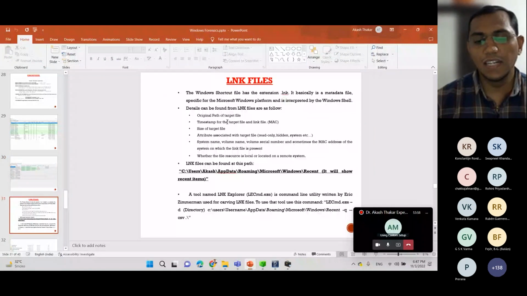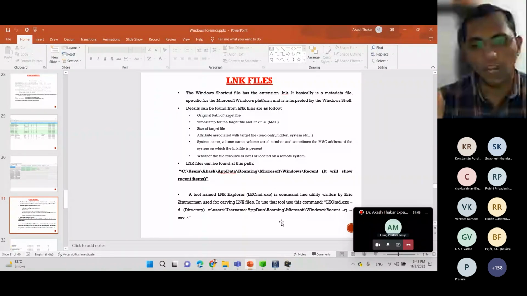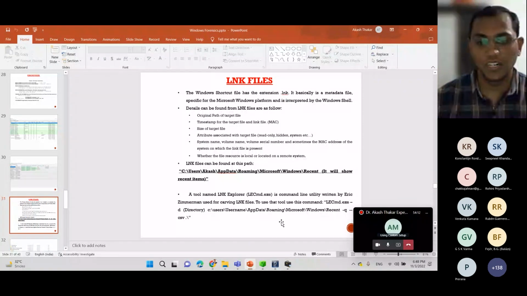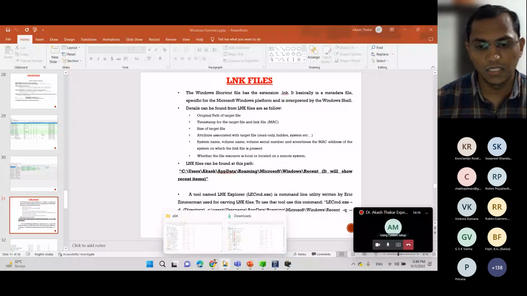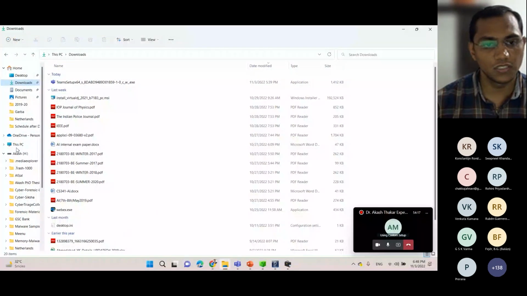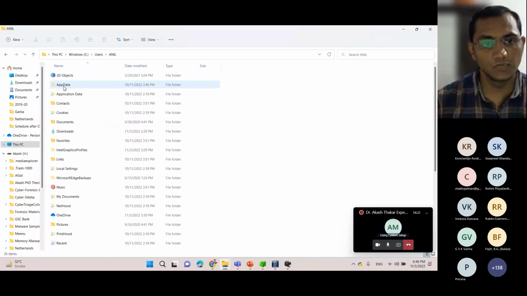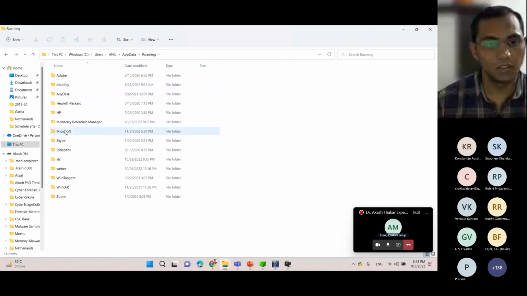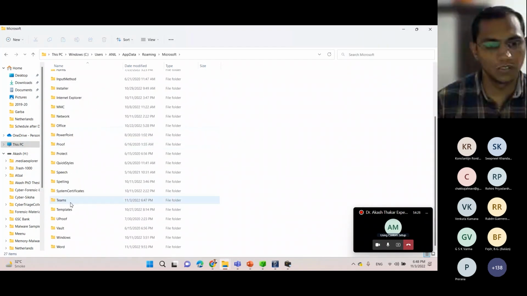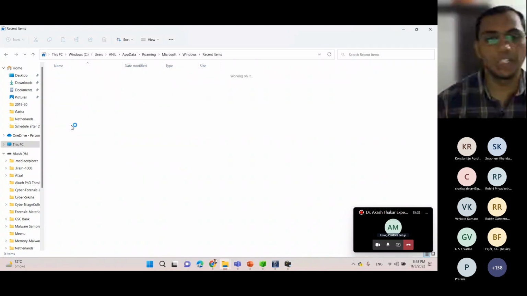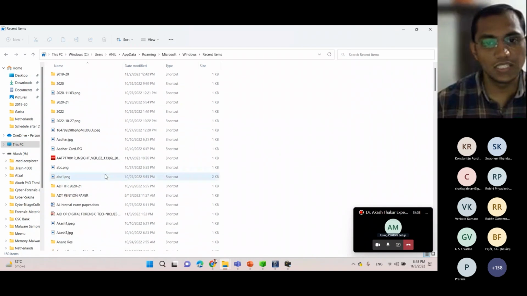Okay. We have link files. Link files are those files which are also called shortcut files. Whenever you execute any program, any file or, let's say, folder, it will create its own link file, which is available in this path: C users, username, AppData, Roaming, Microsoft, Windows. Those things are written in this PPT, which will be shared. So you see, these all are the shortcut files.